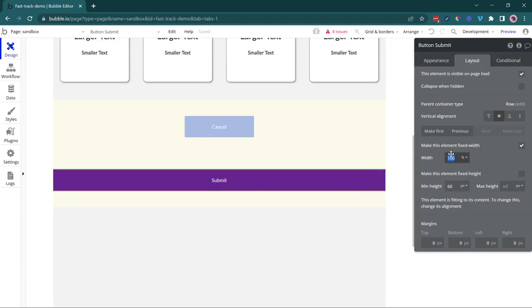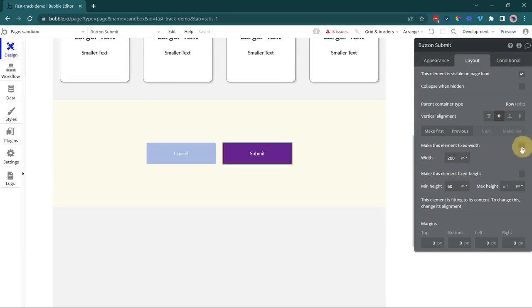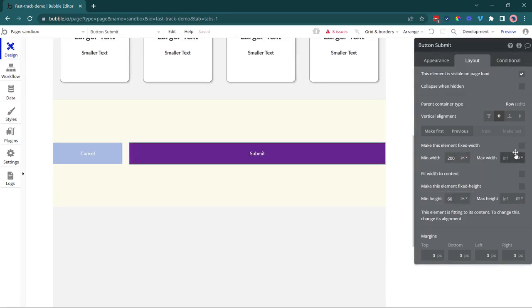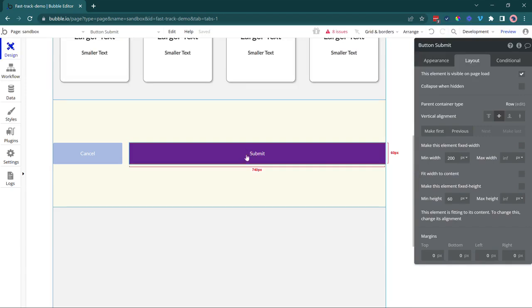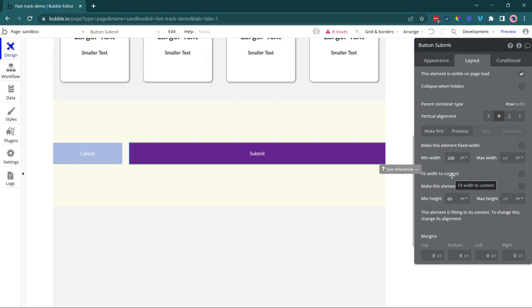Okay, so I'm going to take this back to 200 pixels, and I'm going to now uncheck that fixed width setting. Without the element being fixed, we have more options available to us. Now we can define a minimum and or a maximum, and we can also have the button fit its width to the content. In this case, for a button, the content is the label. Depending on the element you're working with, the content might mean something else. With text elements, it's just the text itself. All right, so before we look at fitting to content, let's take a look at the minimum and maximum.